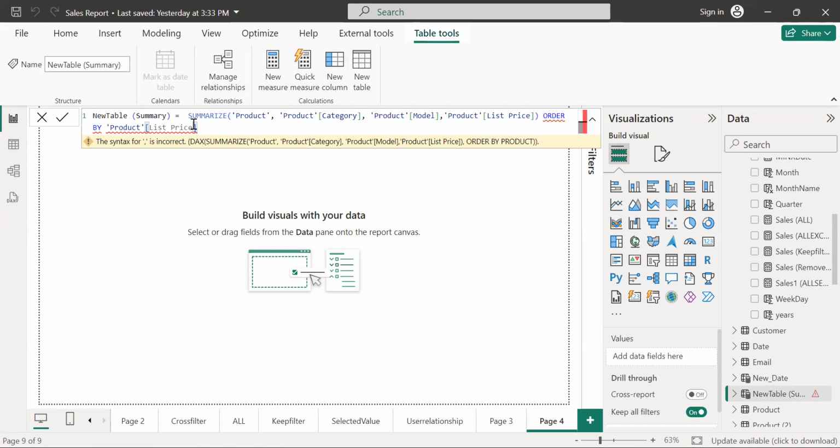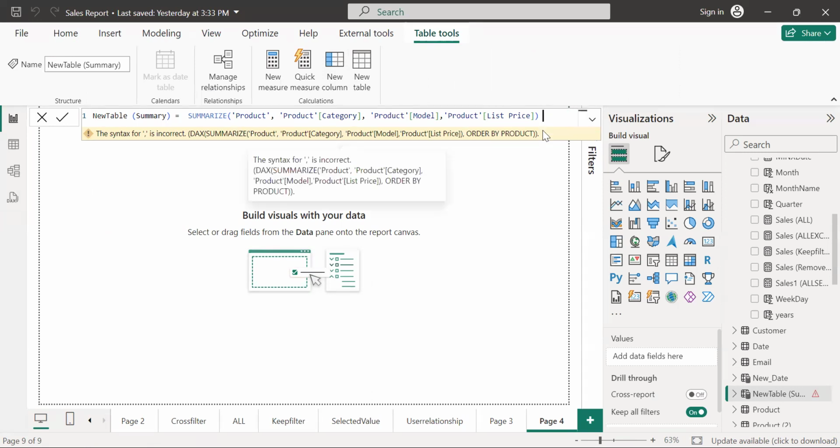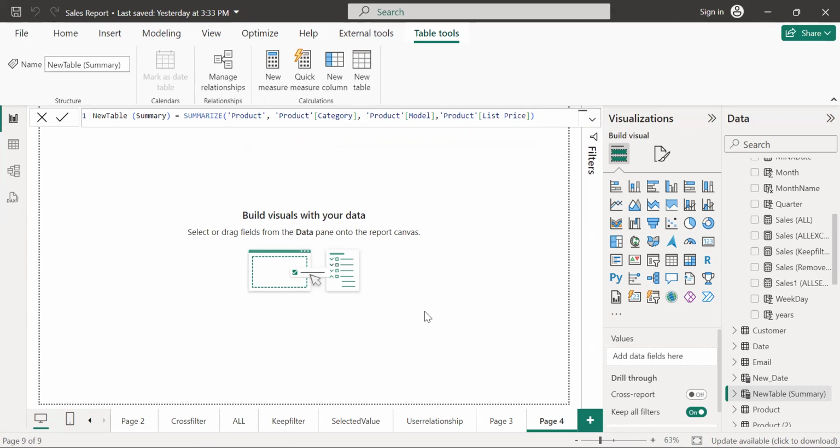It's still giving us the error sign. I don't know why it normally brings up an error sign, why only in the Power BI section. But when you run it in the DAX section, it goes without any error. So that's the order by there.